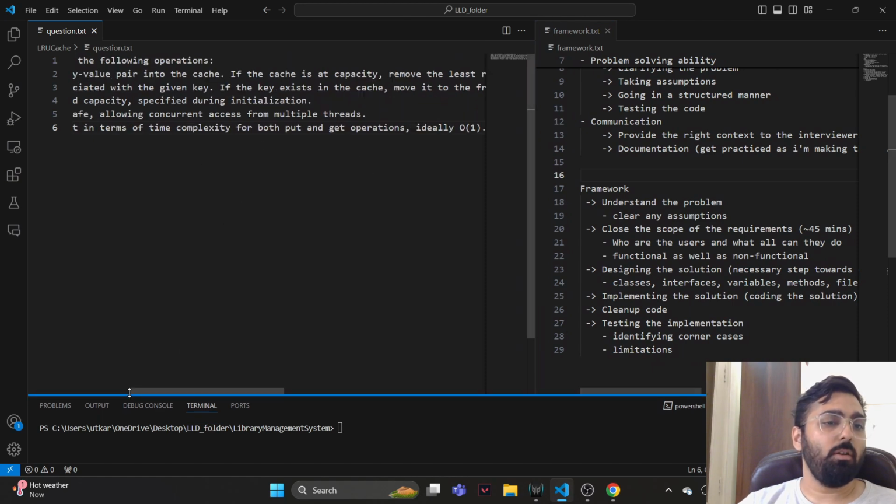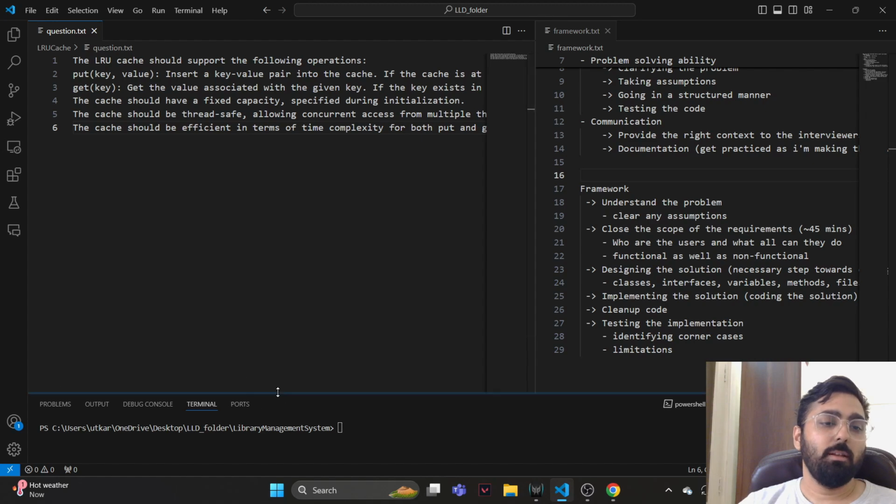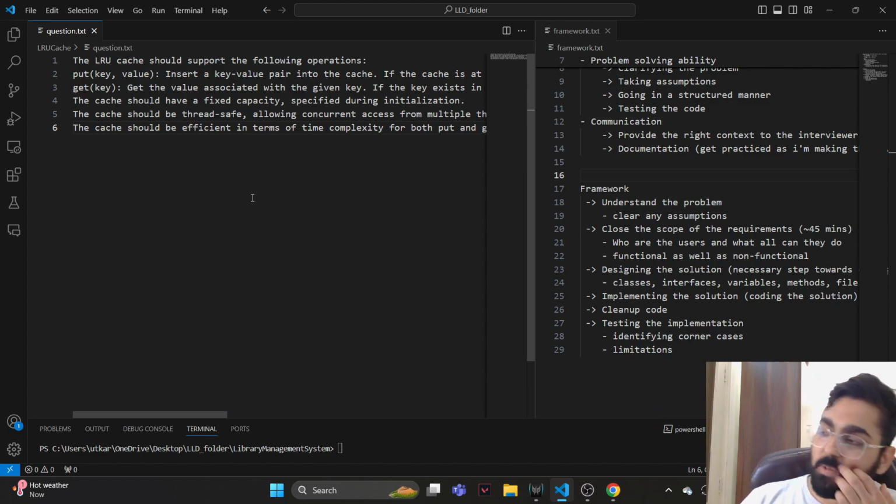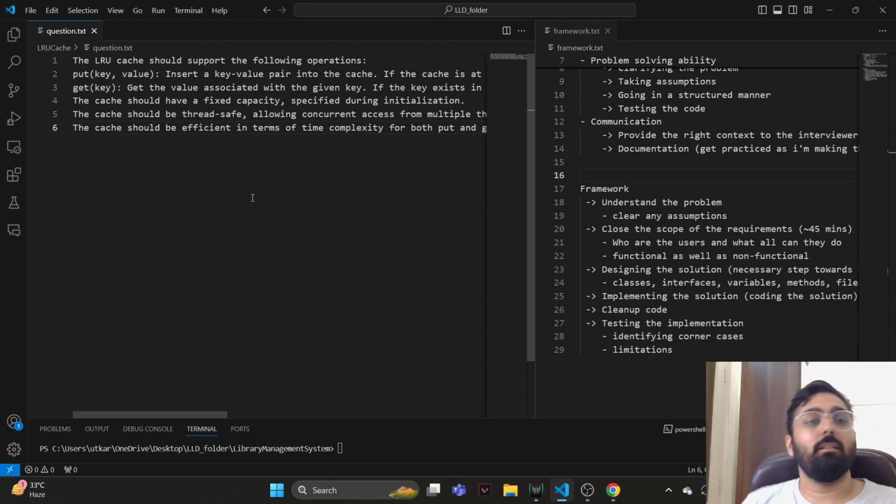If you are not aware what a cache is, you can consider it like this: if you think about an application, you have a database where you're storing all your data, and if a user wants that data, you send a request to that database to get the data which you want to serve to the user.